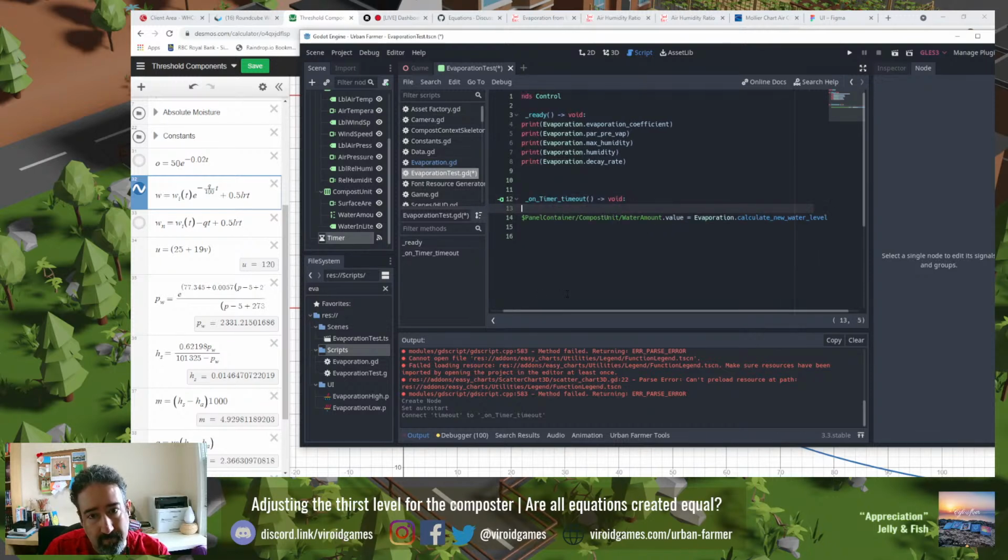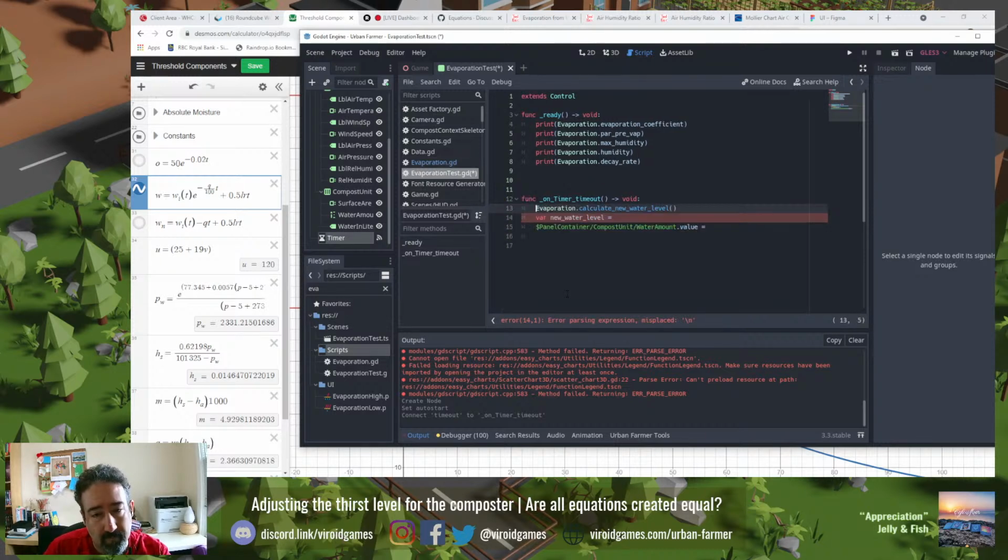Also, let's store this here. I need to display this water in liters text. This is gonna return number. We'll do water level like this. Let's see if this works. Let me see.